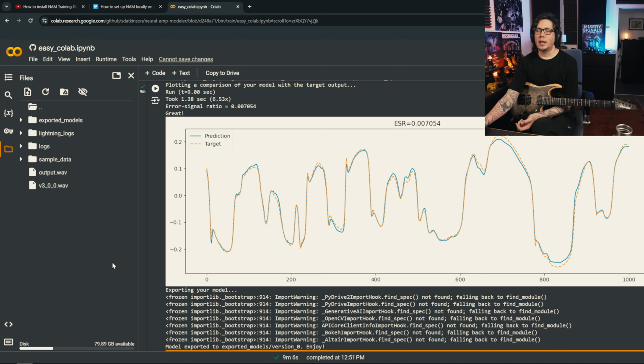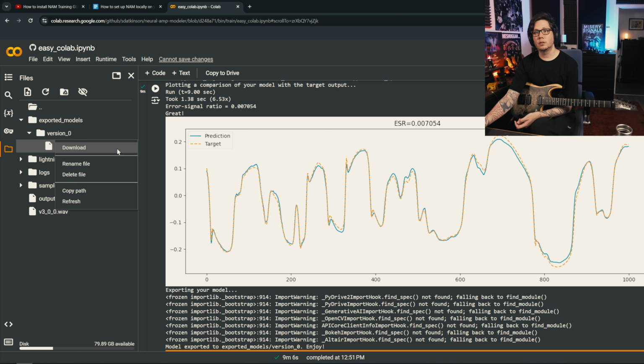It then puts the actual NAM capture up here within exported models. If it doesn't show up, you either wait a bit, or I think you can hit refresh and it will appear. And then you go into here, the version 0, and there's your NAM capture. You then hit these 3 dots, and then you can download it, and then load it into your favorite NAM plugin.